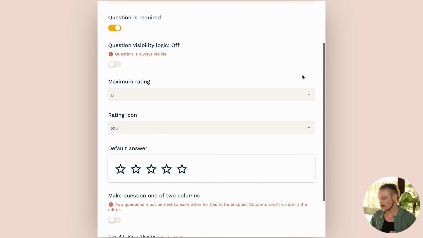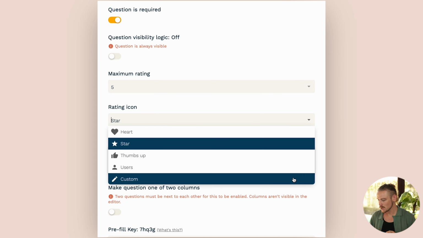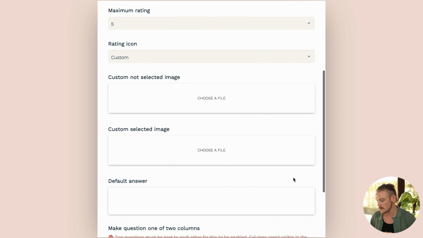If we click on the rating icon drop-down, we'll be able to select a heart, star, thumbs up, or users as a default icon. But more excitingly, we can actually upload our own image to be used as the icon. So let's do that by selecting custom. We'll then be prompted to upload 2 individual images. We'll click choose a file.